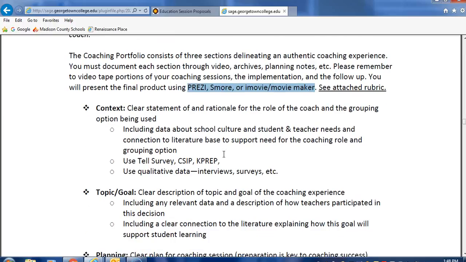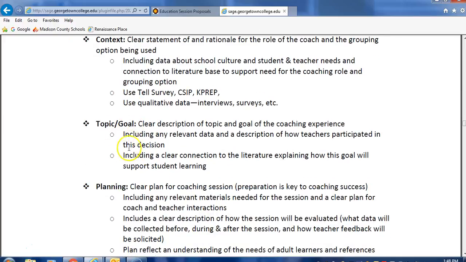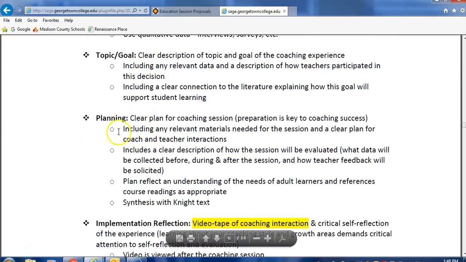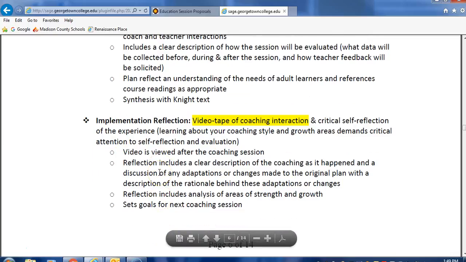During your coaching portfolio, once again, involving technology here, the Prezi or the SMORE or iMovie or something like that, make sure you include a page or two, or a slide or two, I guess I should call it, about the context. Probably at least a page on the topic and a goal. Here's some details, how you planned. There should be a slide or two. And then a large chunk of the points, and I'll show you how that's broken up in a second, is the actual implementation and reflection.